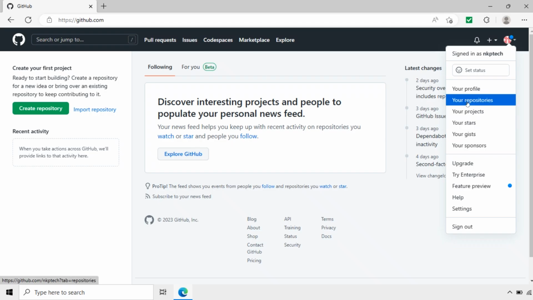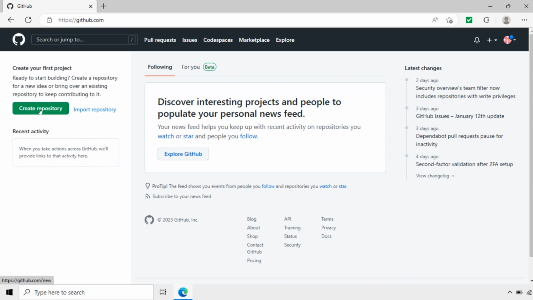Here you can see the profiles, your repositories, projects, other details. Now I'll create a repository. Click on create repository.